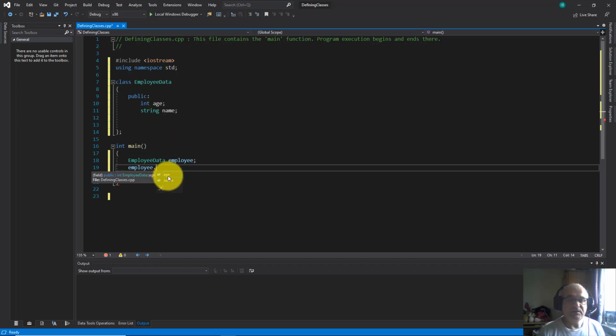I'm going to access the integer variable, this variable age, and I can assign a value to this, be it 25, for example.